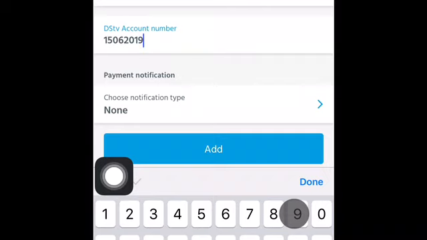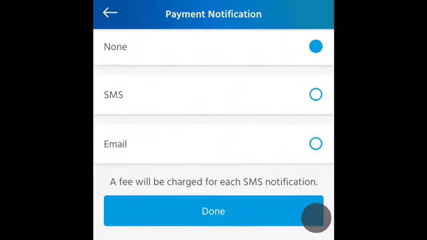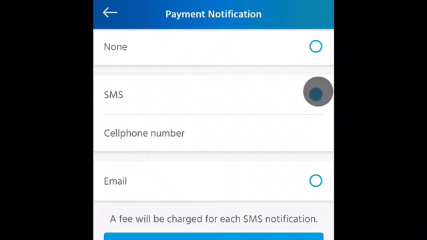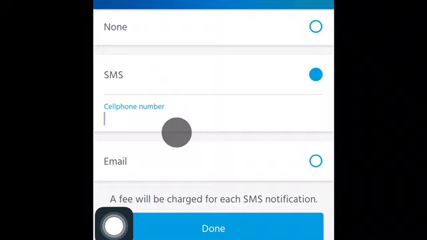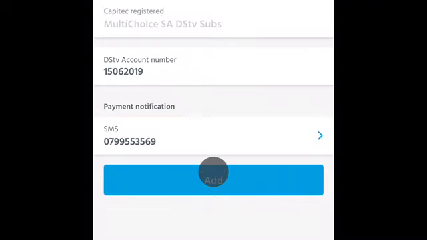and then payment notification, it says choose notification type. So I would like to do this as an SMS, and the SMS I need it to be a cell phone number, not an email address. You can also use an email address if you wish to. So I'm just gonna key in my cell phone number. Once that is done, you can press on done, and then I'm going to add as a beneficiary.